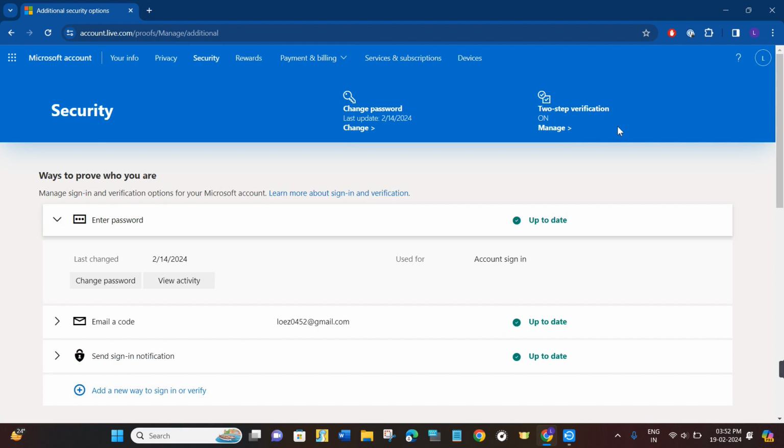If you are using two-step verification for the very first time, then you may be asked to scan a QR code or some other steps. So you just have to follow the instructions that are given on the next page, and you just have to basically turn on the two-step verification. Once done, let me show you how it looks like.